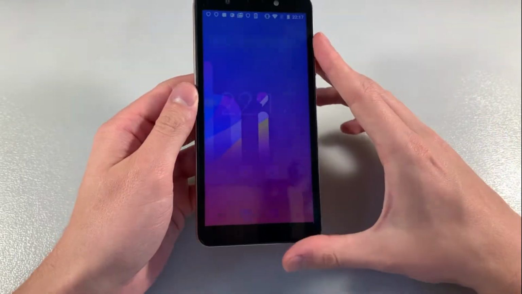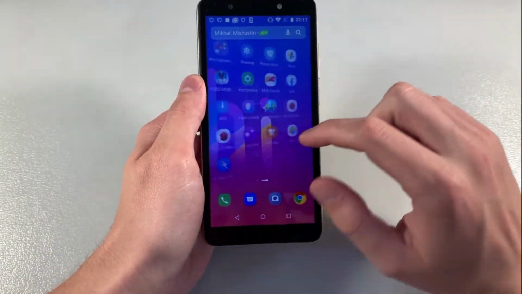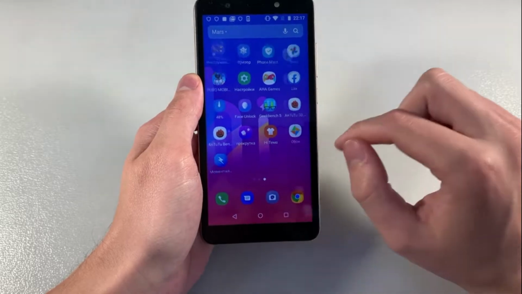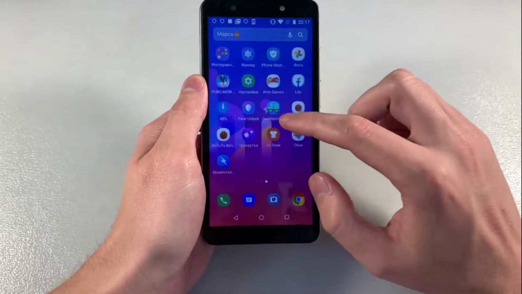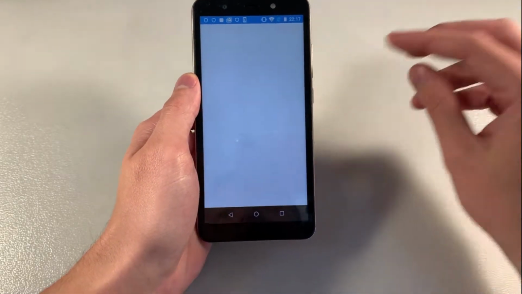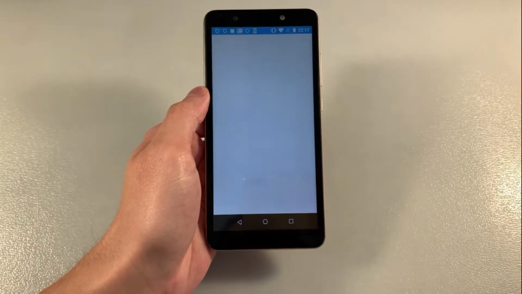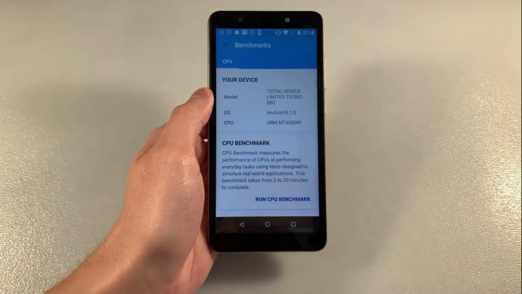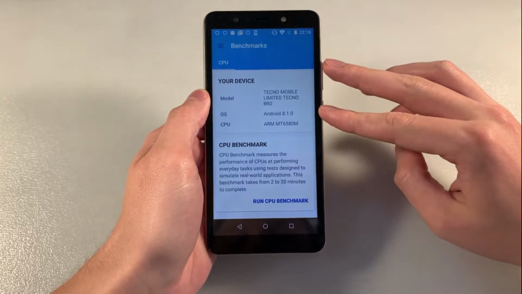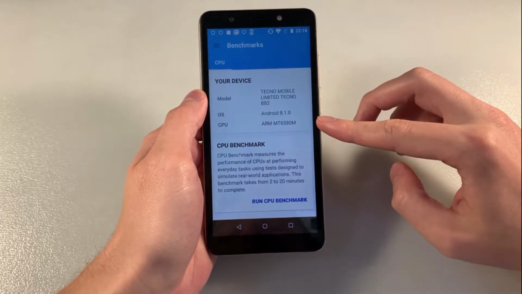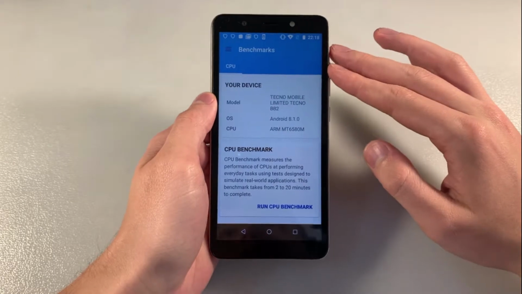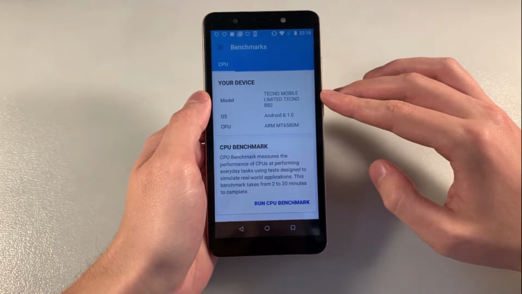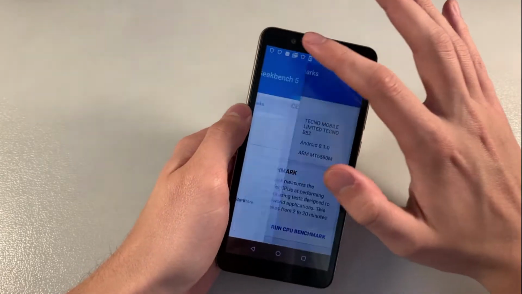Okay, turn on device. TN matrix, open Geekbench 5, talk about system information. MediaTek MT6580, this CPU. GPU Mali 400 MP.